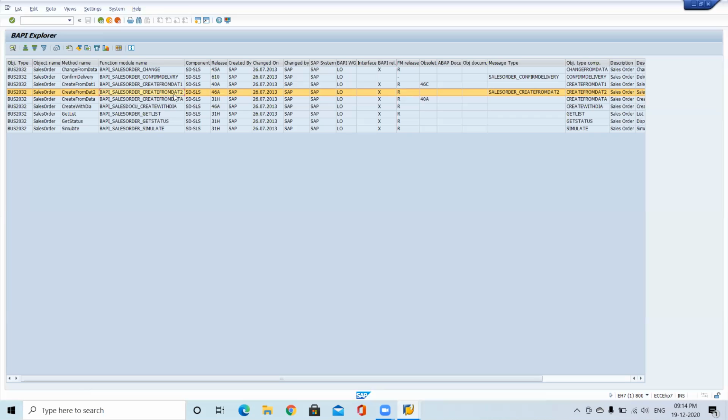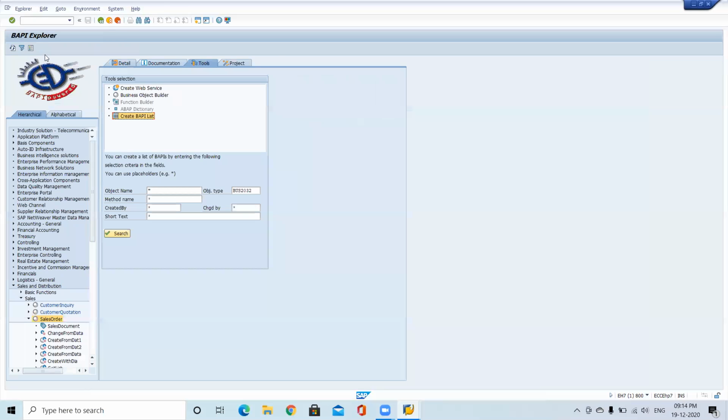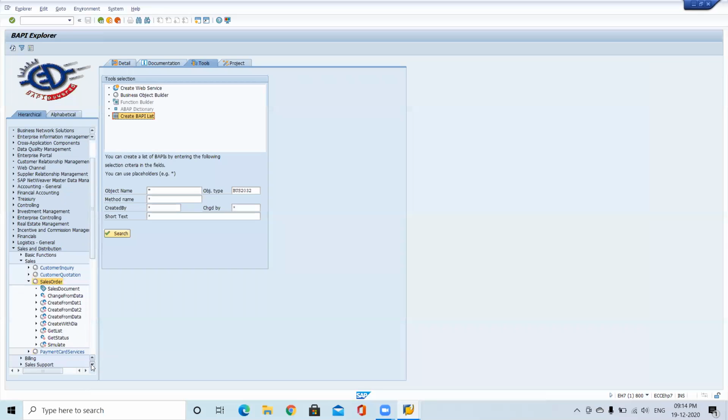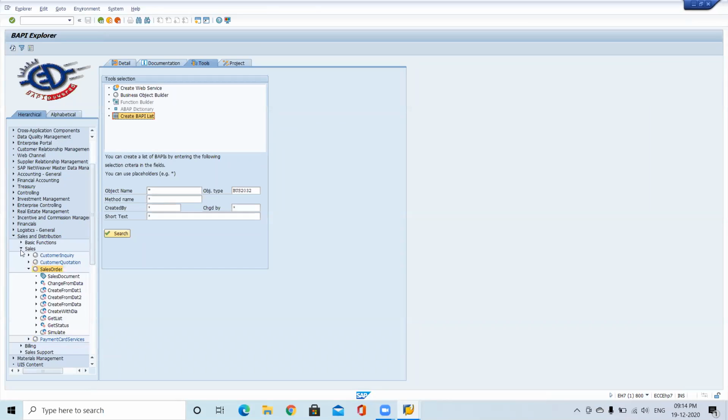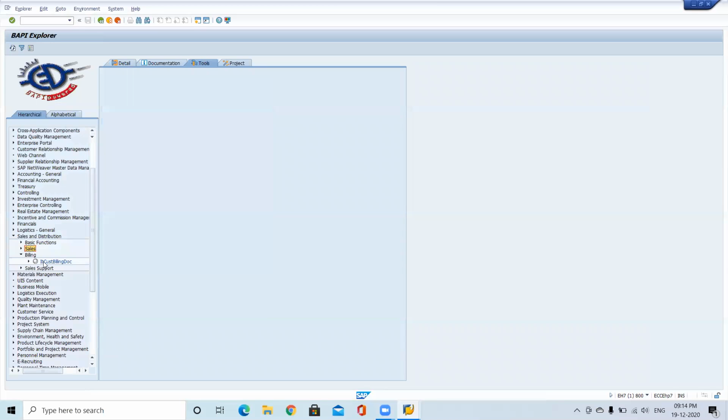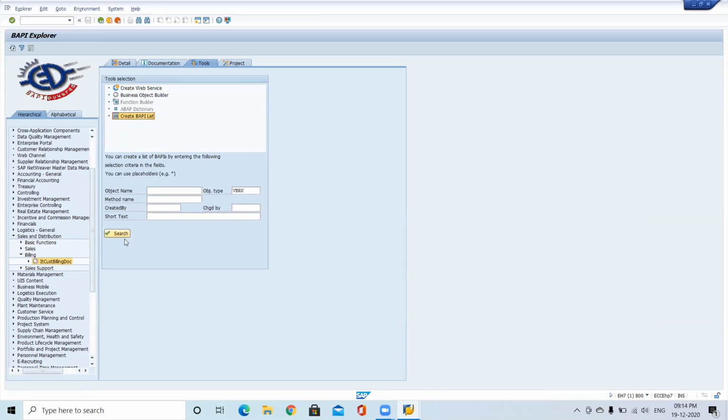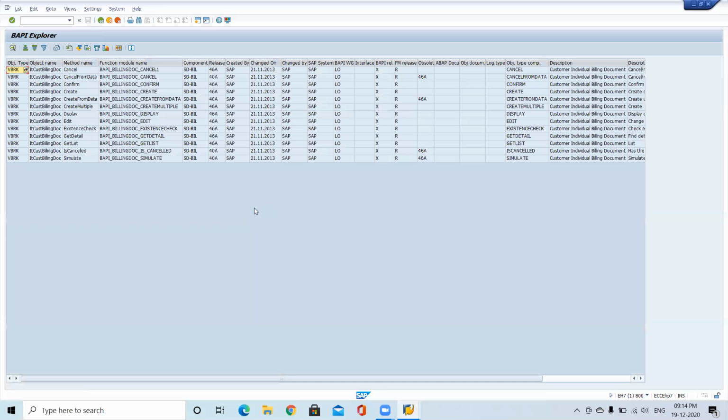Okay. So the T code itself is a BAPI. Here we have different modules in SAP: sales and distribution, logistics, material management. Likewise, different modules are there. Depending on our requirement, we'll go to that module. In the case of billing, if I just want to know the BAPI for billing, I directly go there. So here we can see the BAPI creation, create from data.